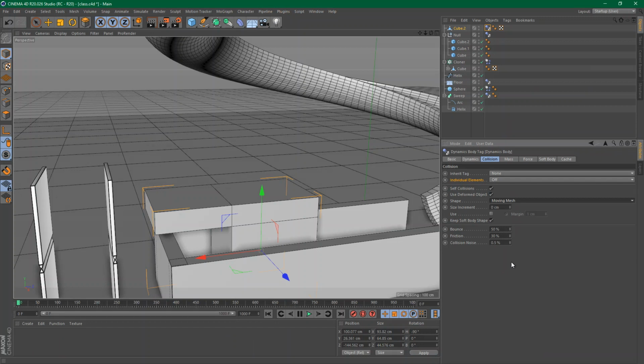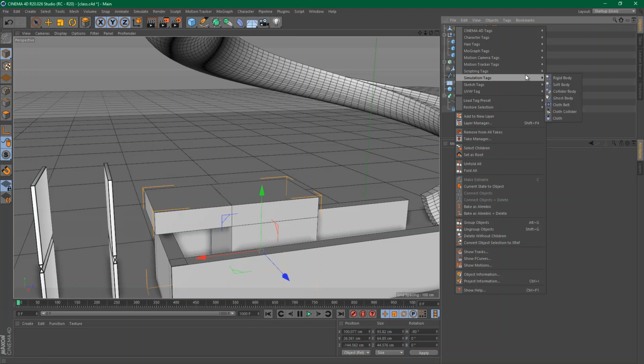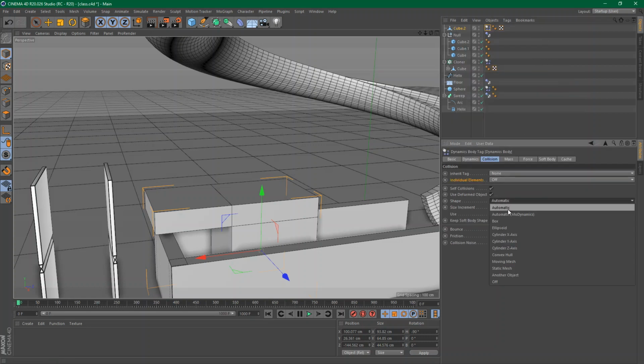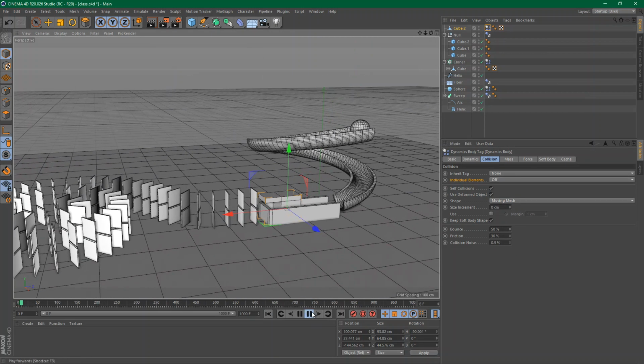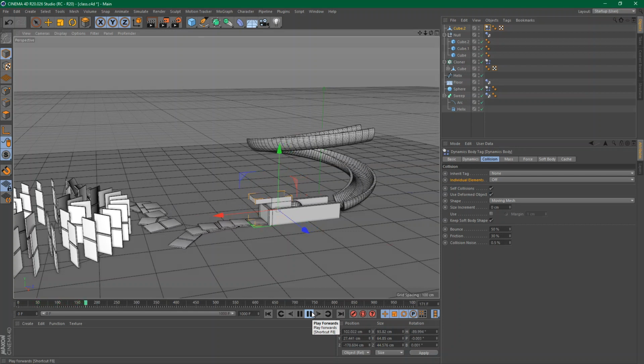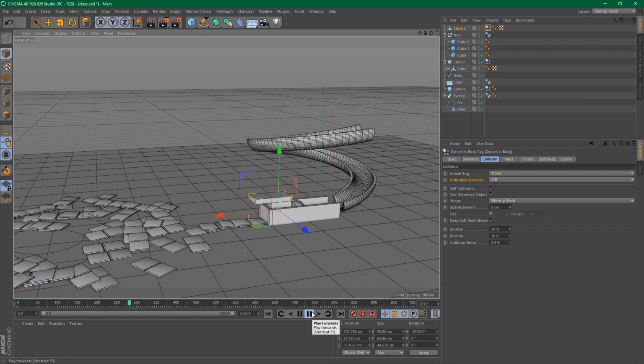Can you make this a collider body? Oh, sorry, obviously not. Rigid body, and then the shape is supposed to be moving mesh. And when we now play this back, it should work the way that we expect it to. Poof. Alrighty.